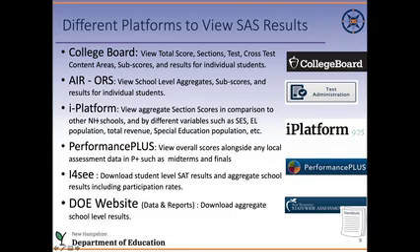iPlatform is the system we're looking at today, and it is public. So this is all going to be aggregate data, summaries of student counts within your schools. Performance Plus, which the state helps sponsor but local schools can purchase, has multiple assessment data at the student level.